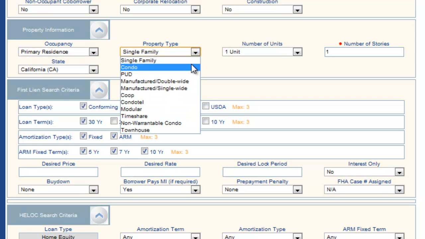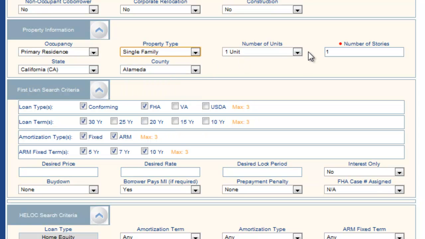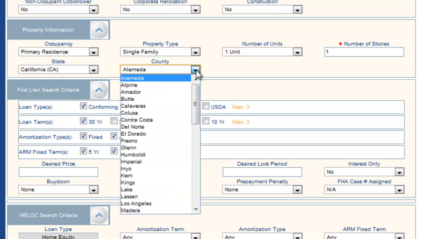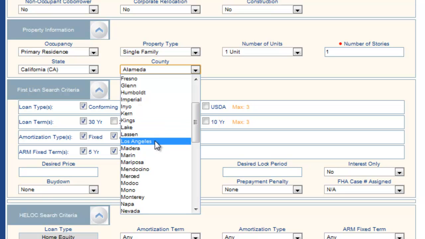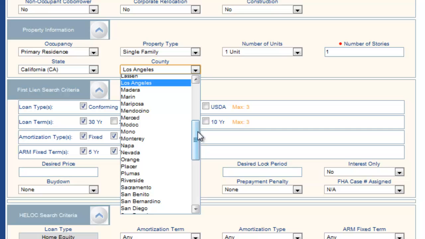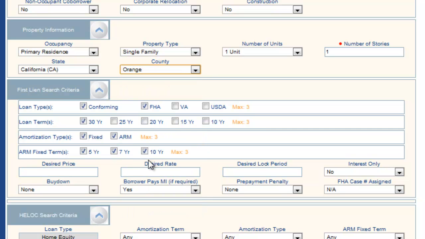And in the number of units field, you will want to select if your quote is for a 1, 2, 3, or 4 unit property. The state field defaults to California, but for the county field, you will want to select the appropriate county that your property is located in, so that the correct loan amount for FHA can be determined. The default county is Alameda, but you'll want to select where your property's county is located in, like Los Angeles, Orange, or San Diego counties.